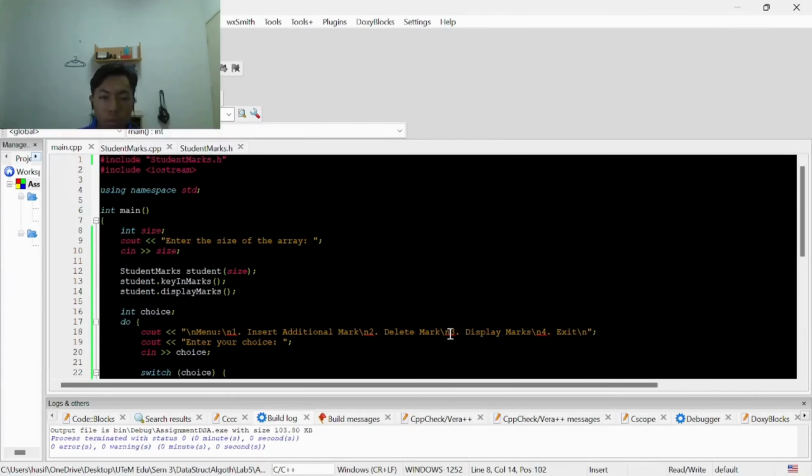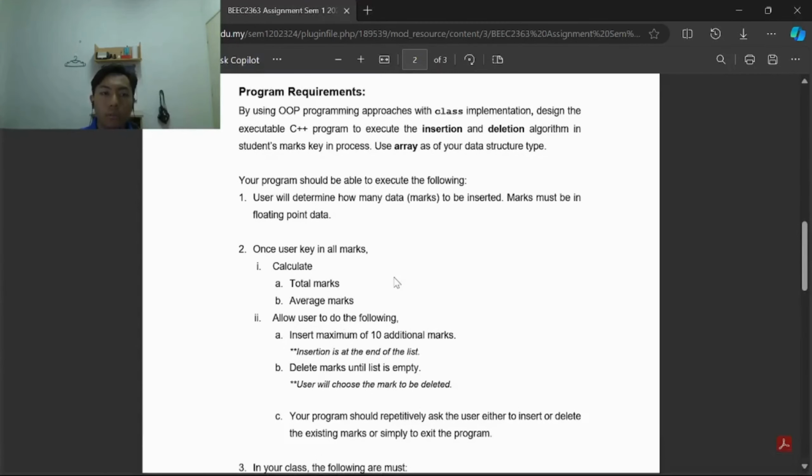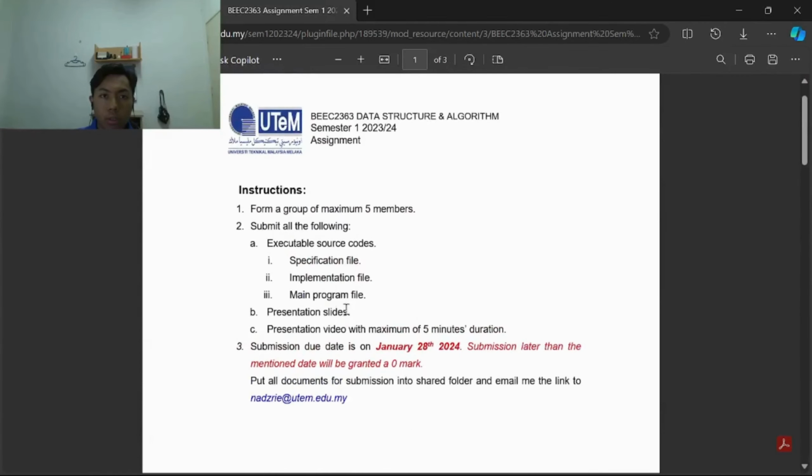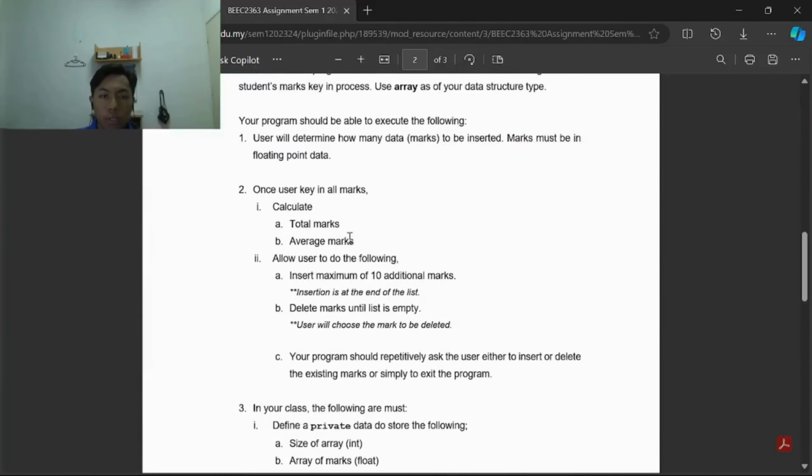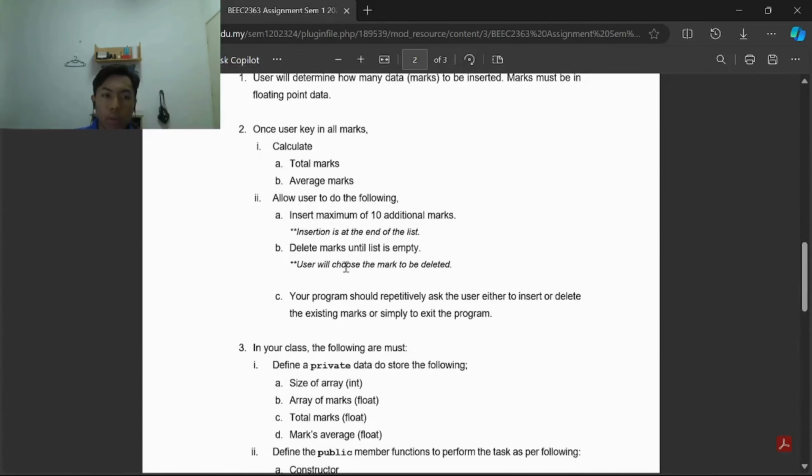Okay, first we will be introducing the question, about the program that we want to create. Our program will execute student marks and average marks. The user will be able to insert marks as data points, and the program is able to calculate the average mark. The maximum amount of data that can be inserted into the program is 10, so its maximum array is 10, and it is able to delete until it is empty.